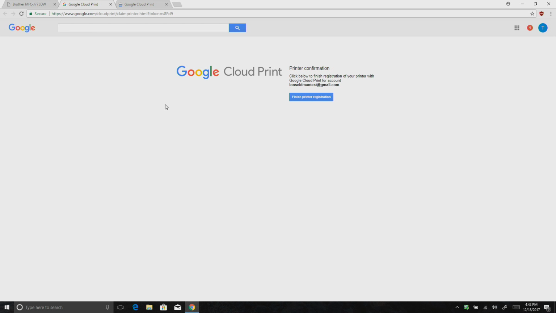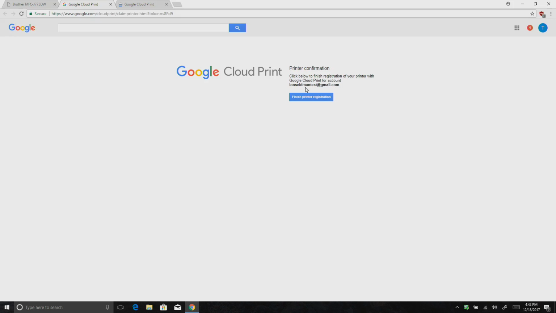So we're going to click on that, and now it's bringing me over to this Google Cloud Print option. Now, I already have my account logged in. It might ask you to log into your Google account at this point, and once you do, you'll be able to connect up your printer. But because I'm already logged in, I'm going to click on Finish. And now it says we're ready to go.